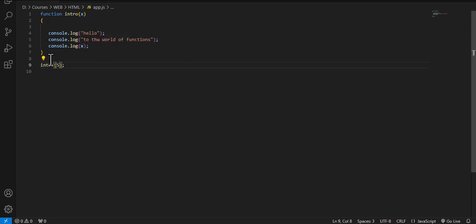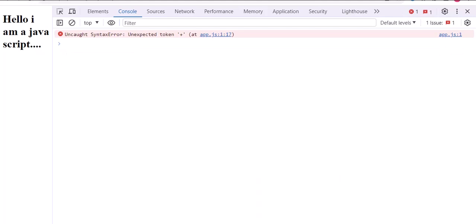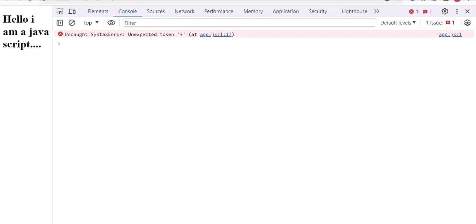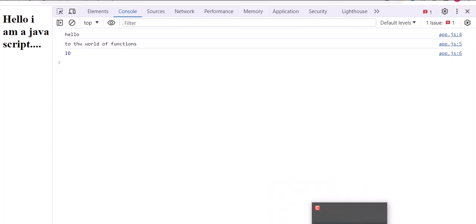Okay, let's write a program for adding. For example, if we write here x plus 5, this means the displayed result should be 10. No, why? Okay, sorry, this value will come in x as 5, and we will add the value of 5 here. Sorry for my mistake. So if you run it now, you can see 10 is printed here.